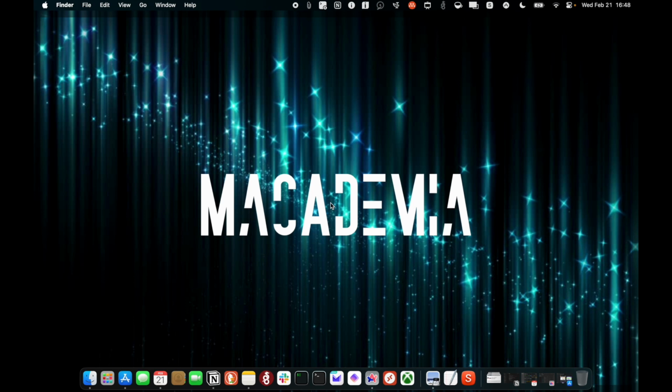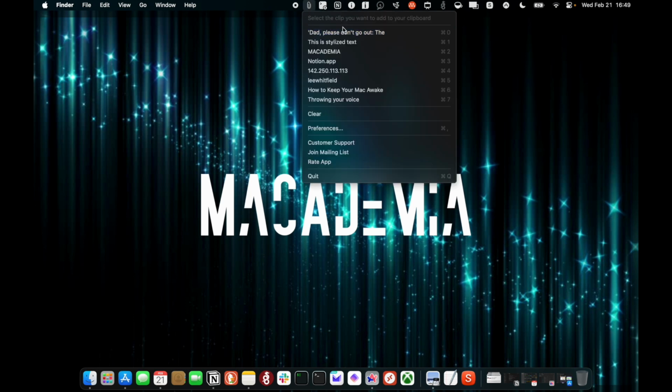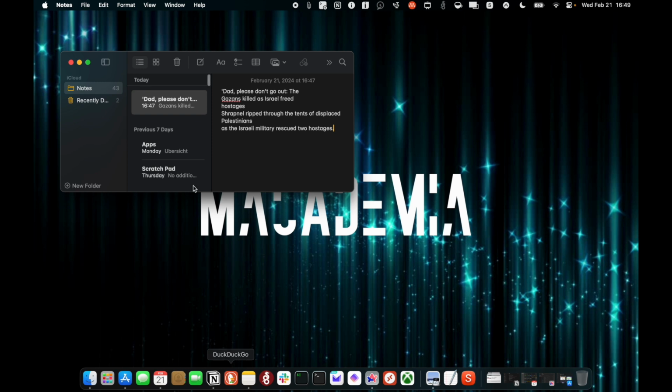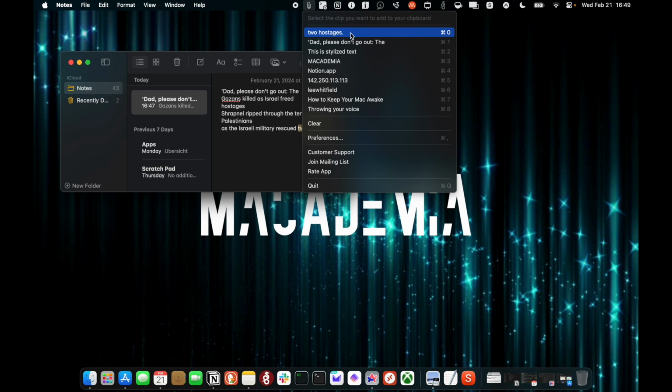Now the next application I want to show you is CopyClip, and this one is really, really handy. Once you've got it loaded up, you can see up here there's the item that I just copied before, but there's a bunch of other items that I've copied previously. If I just do Command C to copy, you'll see up here that the 2 hostages item has been put at the top, and we're keeping this list of items that I've copied in the past.